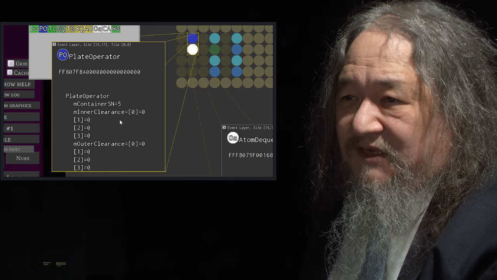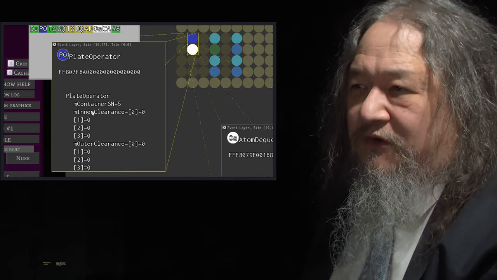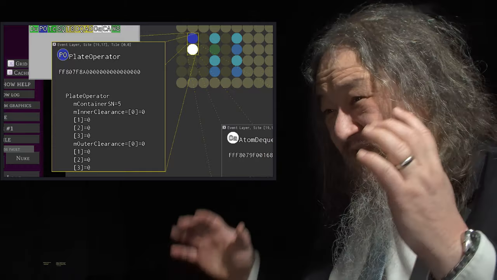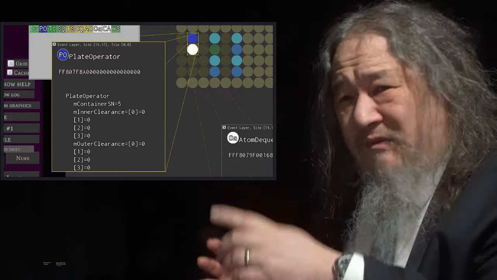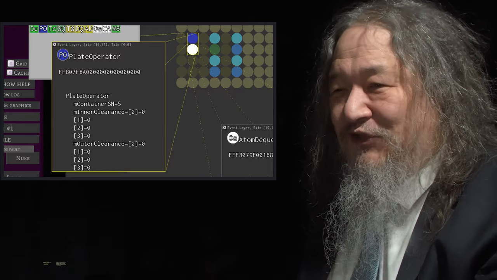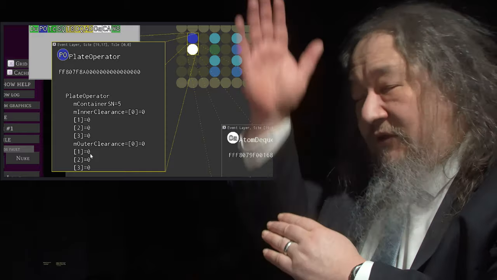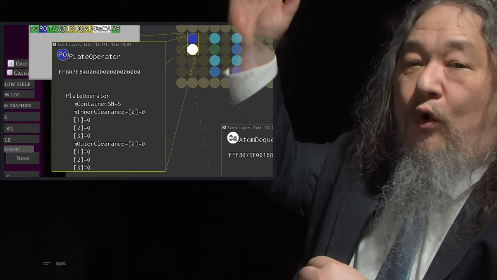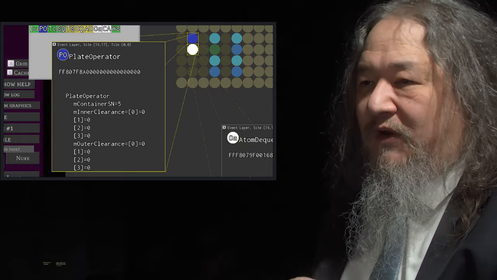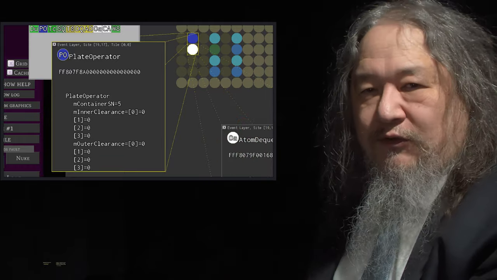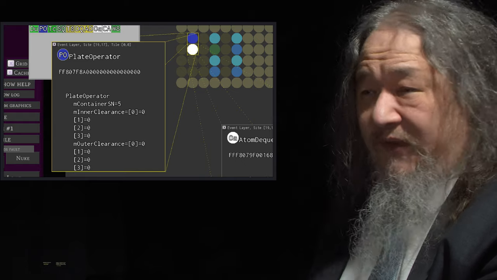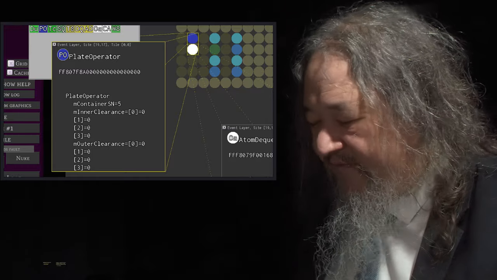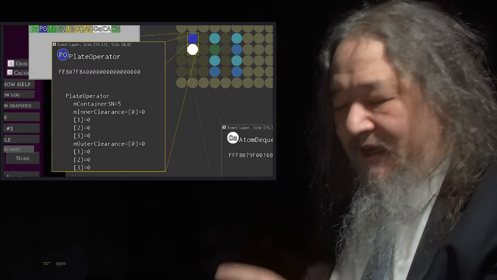So it's got room inside it to remember all inner clearances, what's the minimum amount of space inside the thing, which is important if the thing ever wants to shrink. At the moment, my code doesn't know how to shrink, but it's there. And the outer clearance, which is what we saw, is there 0, 1, 2, 3, 4, or more. 4 or more is all just represented by 4. In the outer directions. And so that's where the reports go in, and that's where the commands to do things like move and grow, like we saw in the opening video, get issued by the plate operator.